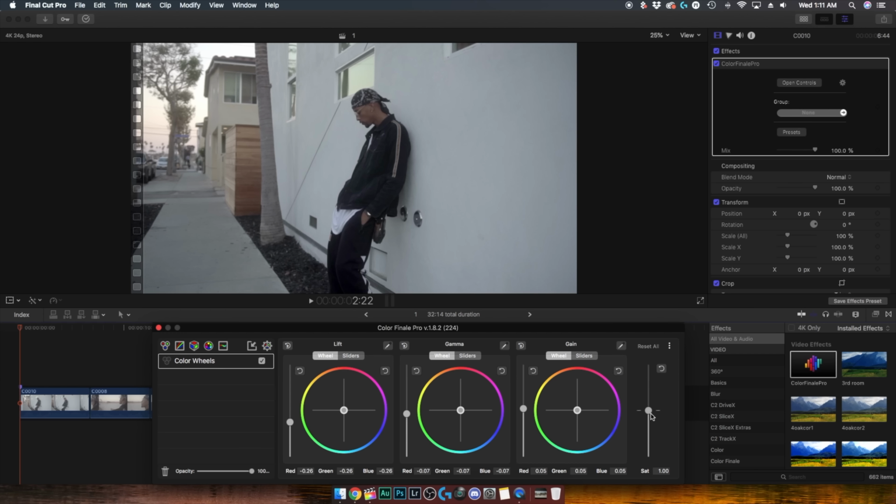And the next thing I want to do is increase the saturation back into this clip. To do that, I'm going to take the saturation slider and just push it up to about 1.25. I think that looks about right. So what I want to start doing is creating a look that I think will suit this video. So I want to introduce some greens and yellows and some warm tones into this shot.